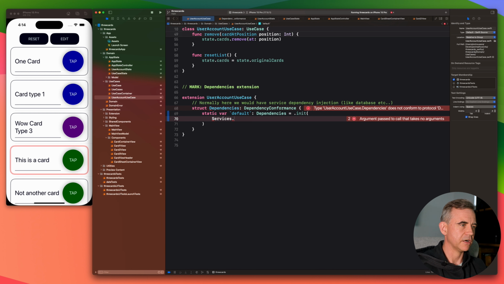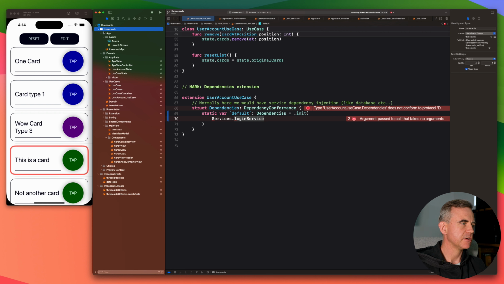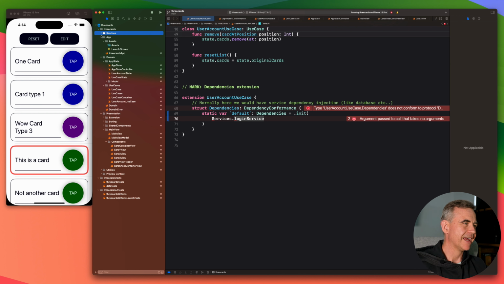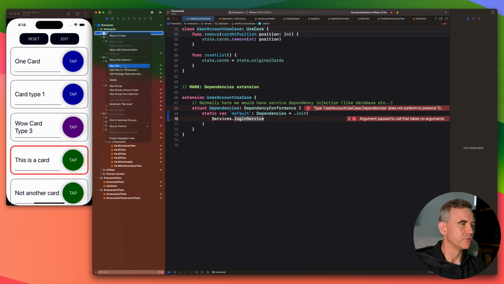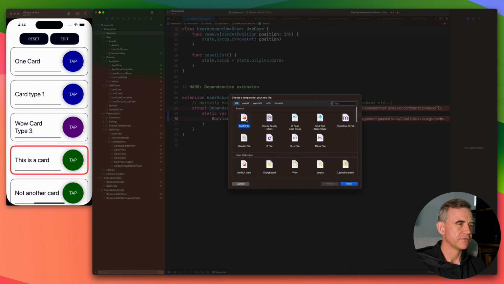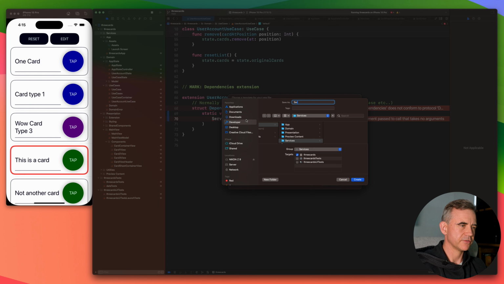which will be login service, right? We'll just call it login service. Then we'll create a new group, and we'll call it services. And in services, there'll be a new file, a Swift file, service provider, which will give us all of the services.